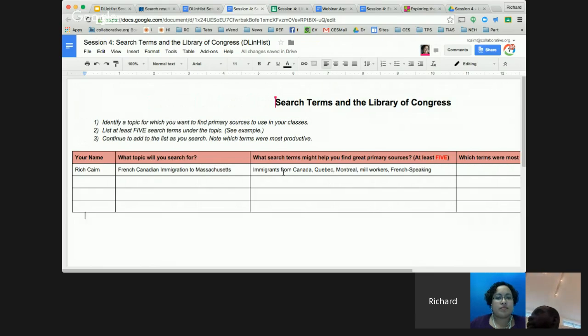So what I'd like you to do is to generate at least 5 search terms. So when I'm going to go back to the Library of Congress, I'm going to look at immigrants from Canada. I'm going to look at Quebec and Montreal, which might be sources for a lot of those people, Quebec the province, as well as the city. I'm going to look at mill workers because I know a lot of them worked in the textile mills. I'm going to look at something related to French language, French speaking, and see what I come up with.